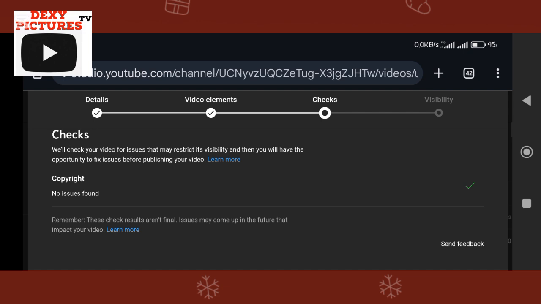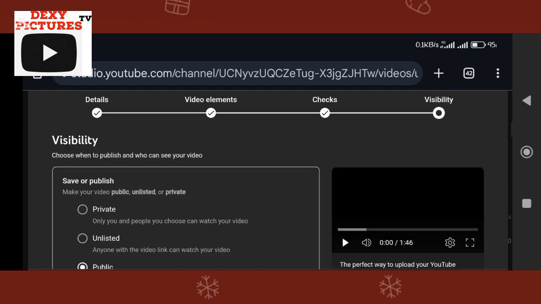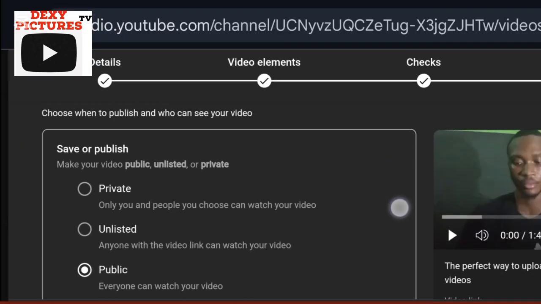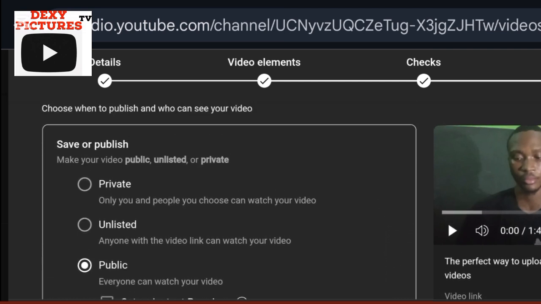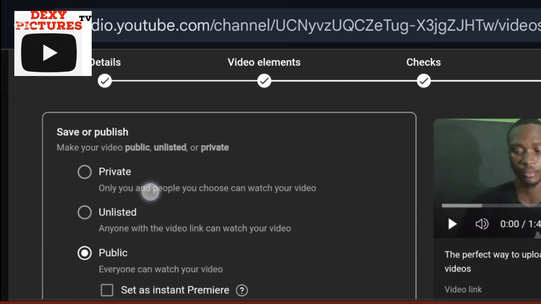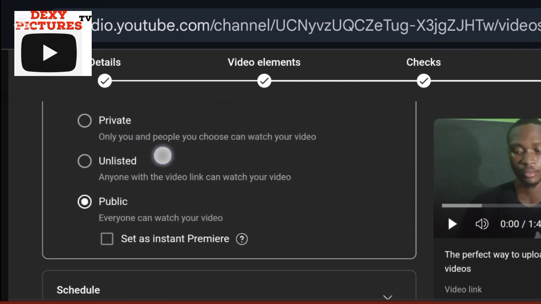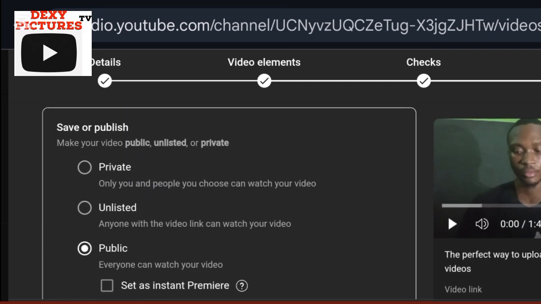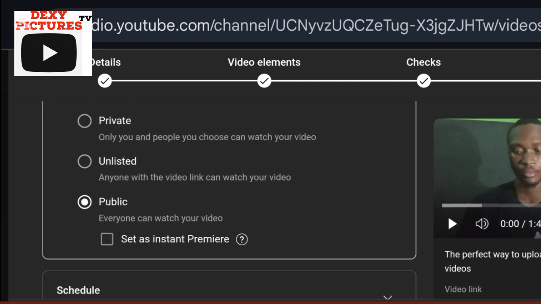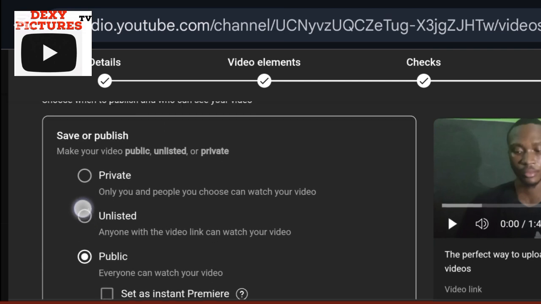Now we are done with the three. We'll go to the last one, visibility. This is how you want your videos to be visible. Let me tell you, here is a very important section that you can pay attention to while uploading your videos. It tells us how we want our videos to be visible. If we want our videos to be private, unlisted, or public.